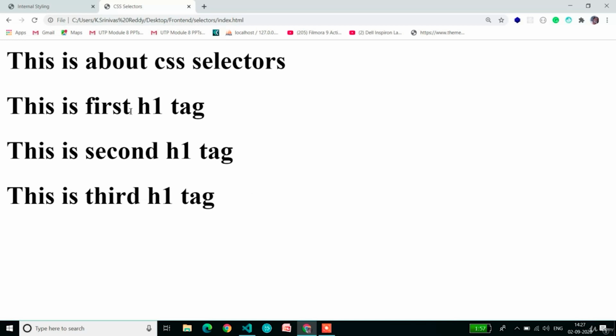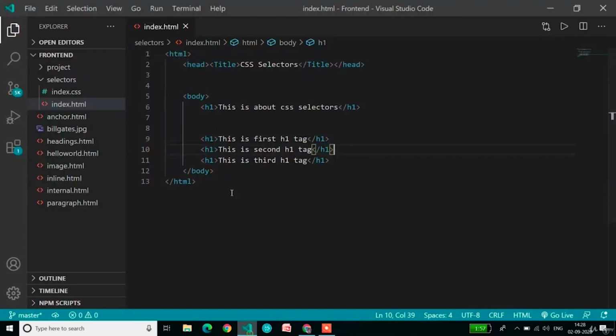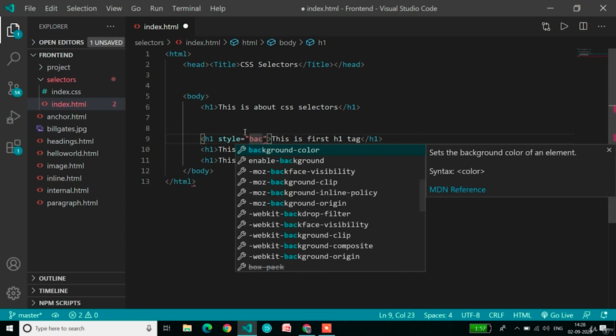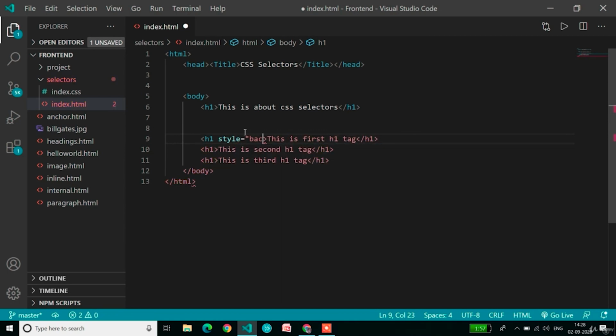Now I want red background color to the first h1, blue background color to the second h1, and green background color to the third h1. You can write this styling with the help of inline styling directly, because here you can write the style attribute and we can write background color. But here we are not discussing inline styling. We are going to discuss CSS selectors with the help of external or internal styling. First we will discuss the external, then the internal.